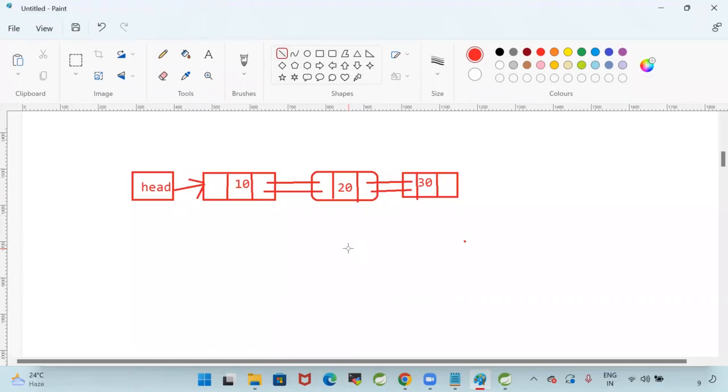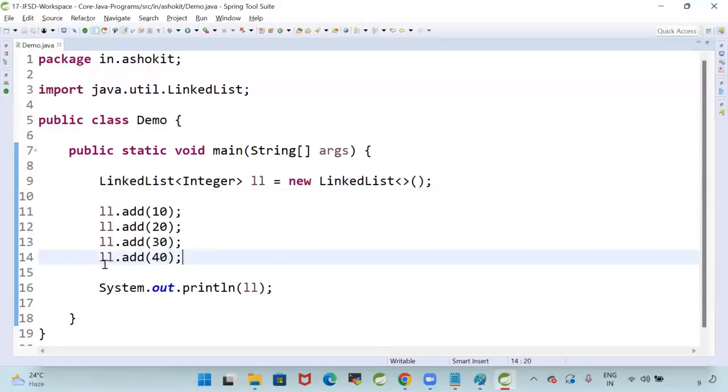Double link will be available. That means the previous element link will be available, and the next element link also will be available. That's why it is called a doubly linked list concept. What is the data structure of the linked list? The linked list data structure is a doubly linked list. Now here I stored 40 also. This is called one node.